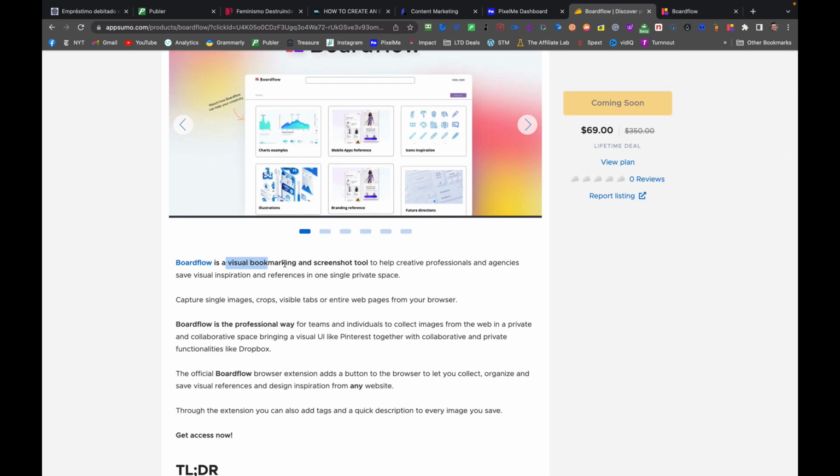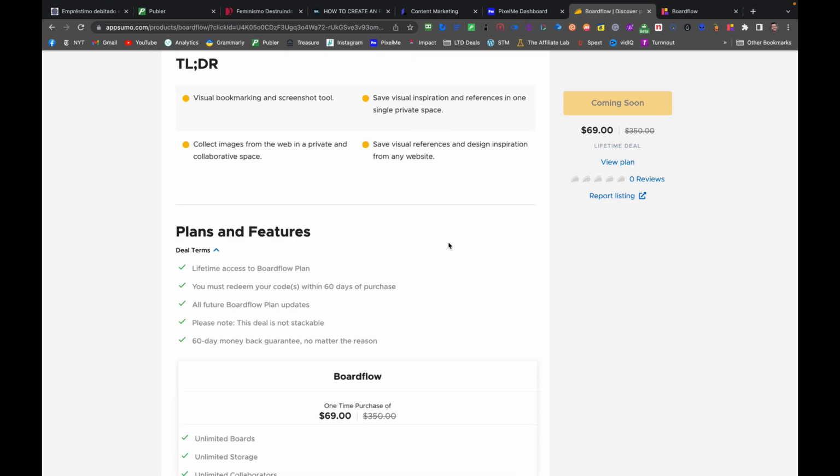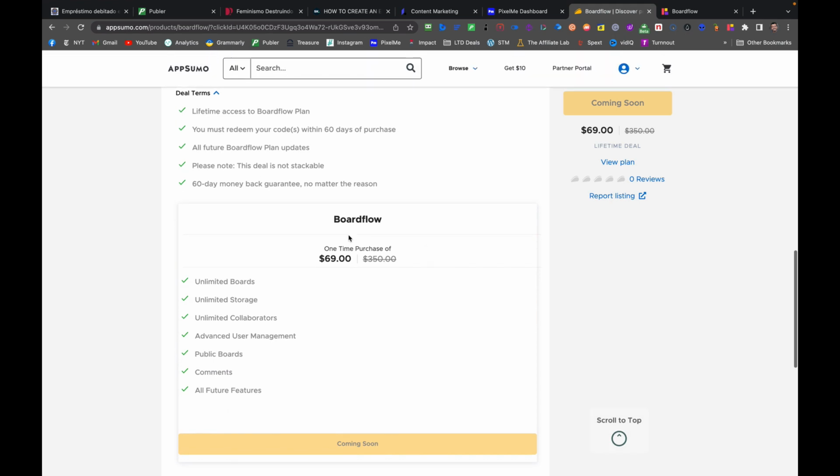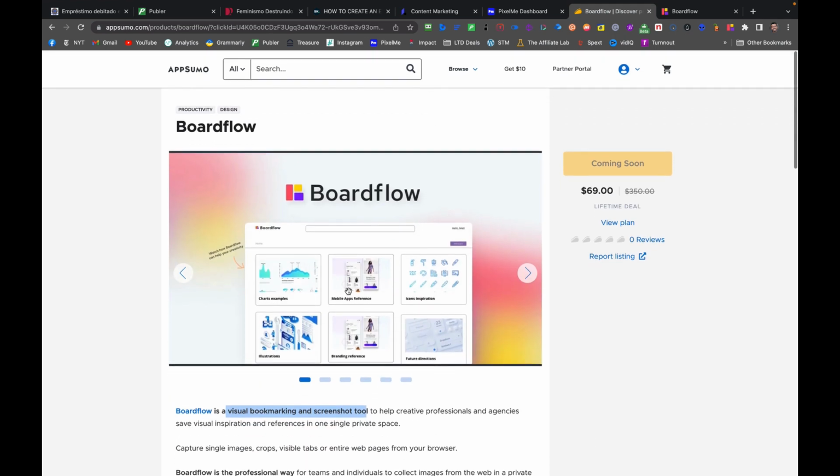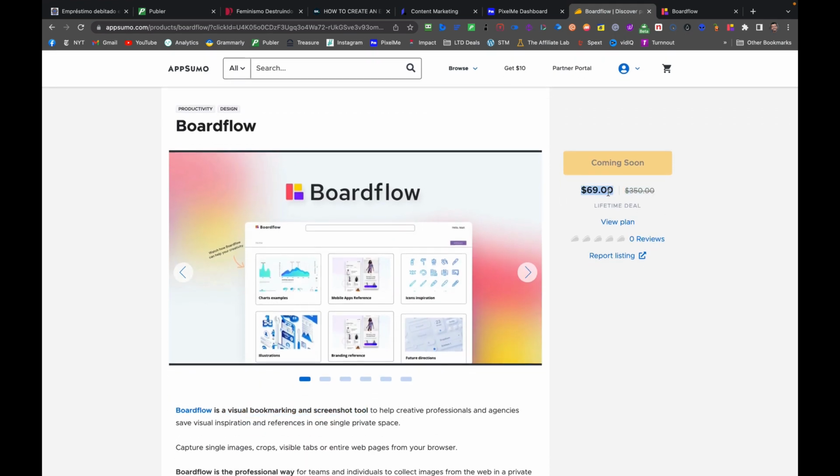So it's a visual bookmarking and screenshots tool. And you get everything with only one code. It costs $69.